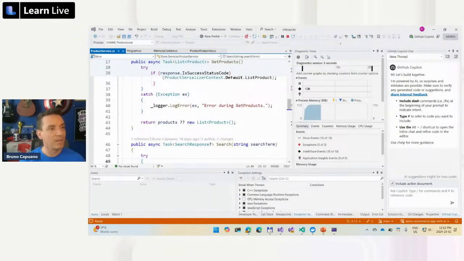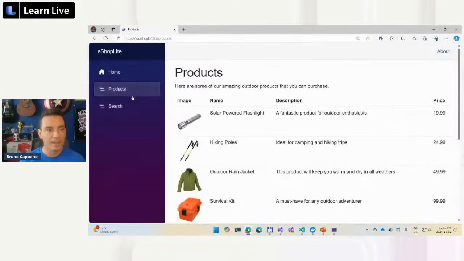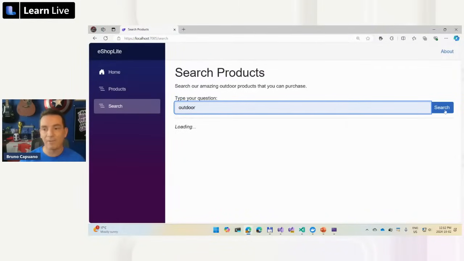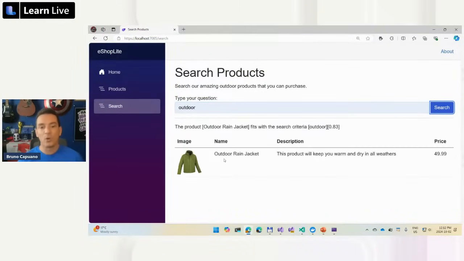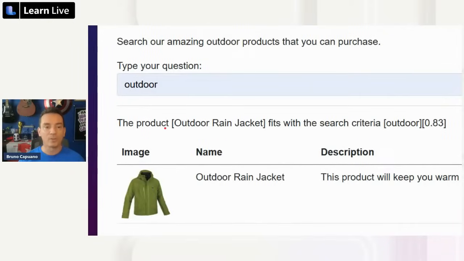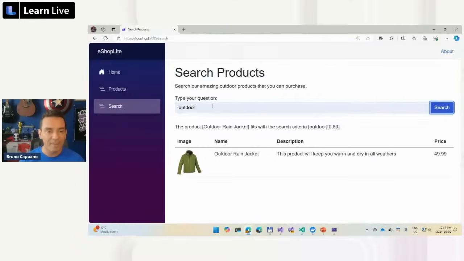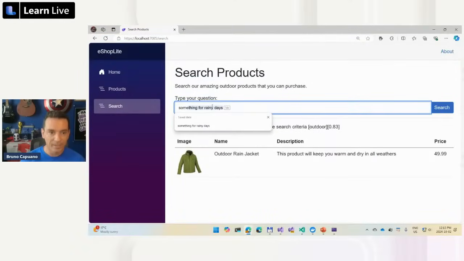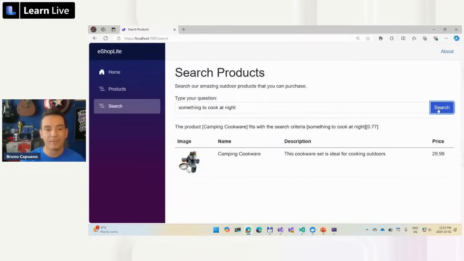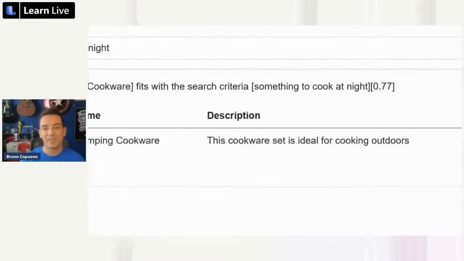It's opening in the other window. So here it is. Let me bring it here. I have the list of products, and I am going to search again for outdoor. The first time, it's going to do outdoor rain jacket, so it only gives me one. And I have here the product, outdoor rain jacket, fits with the search criteria, outdoor, with the relevance 0.83, so 83%. But if I ask a question, for example, something to cook at night, I will have a camping cookware, which is ideal for cooking outdoors.